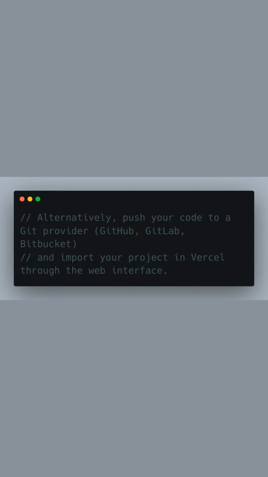Then, you can head over to the Vercel dashboard in your web browser and import your project directly. Vercel integrates seamlessly with these providers, offering continuous deployment every time you push new code.